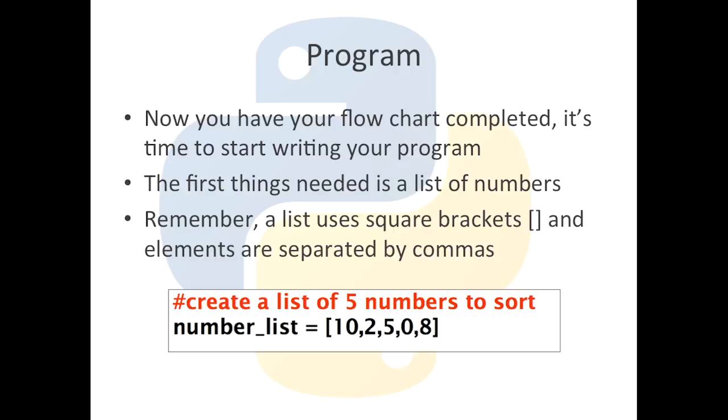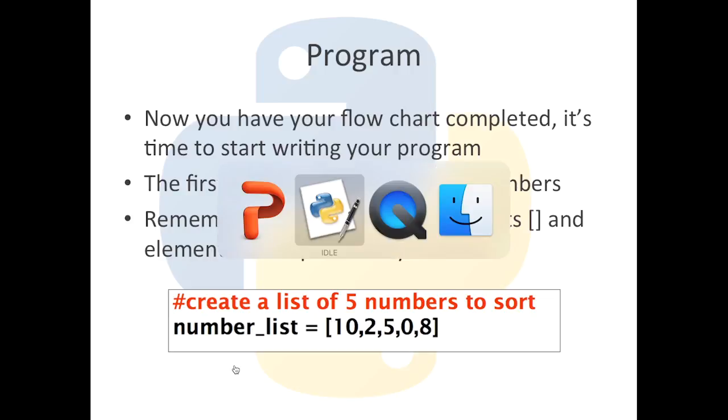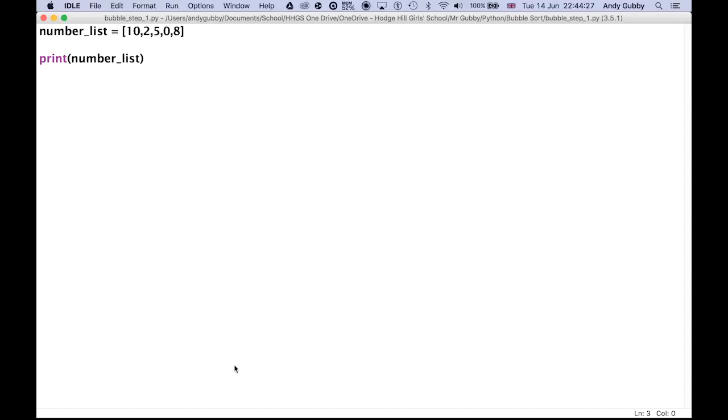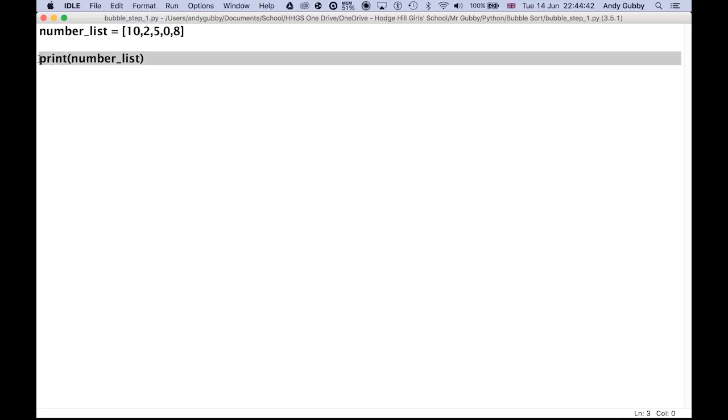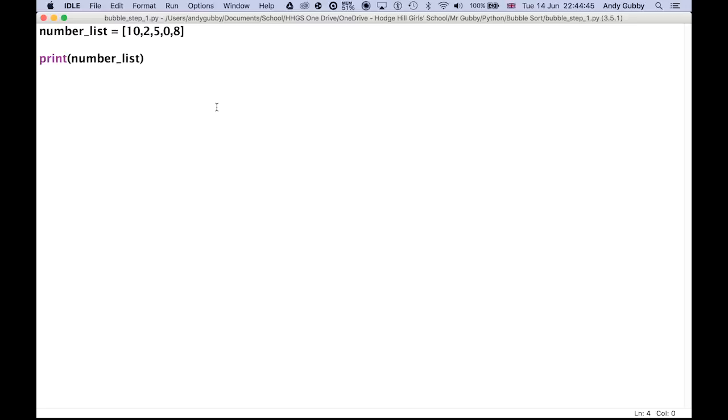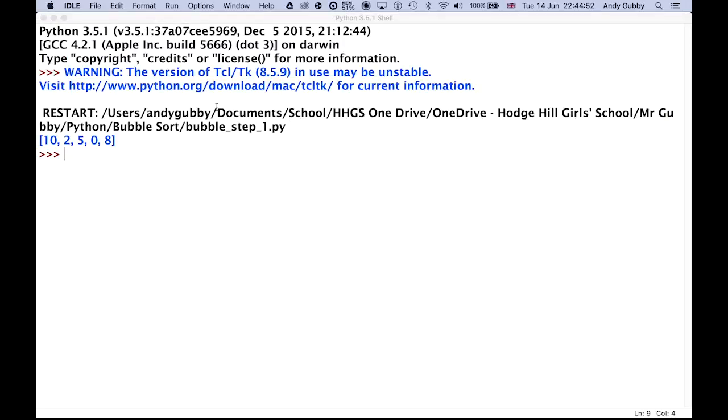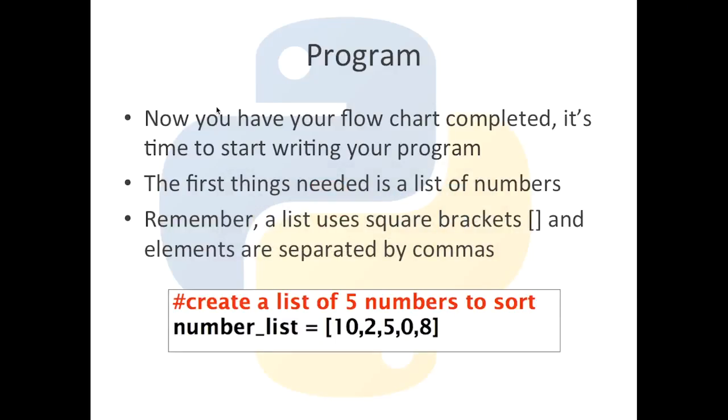So if we go into Python, as you can see here, I've created a list called number list, and in that list I've added 5 elements, numbers 10, 2, 5, 0 and 8. I'm then simply printing the number list to make sure that the numbers are stored correctly. So if I now run the program, we can see that the program works and we've added numbers to a list. So let's have a look at the next part of the problem.